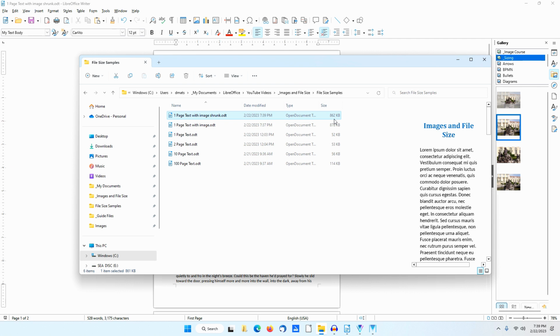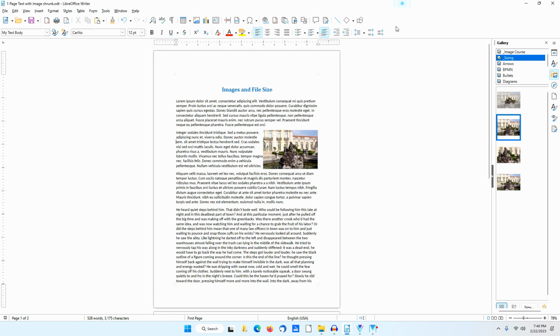That's not much smaller than when the image took up much more space in the document. Resizing an image in LibreOffice Writer or any other word processing application basically changes the look of the image rather than the actual file size. I'll go back to the document.